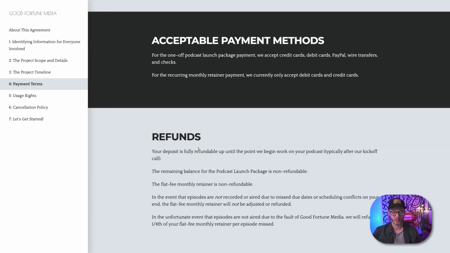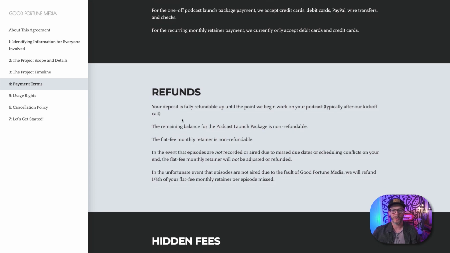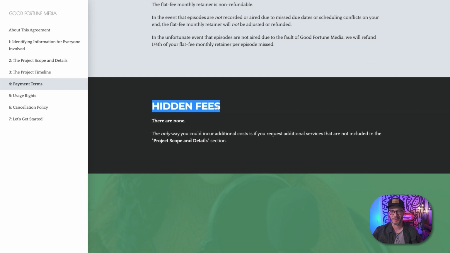Then there's a section on refunds. What qualifies for a refund? When are refunds allowed? When are they not allowed? When are we too late to go on a refund? Just put all of those things down there. Hidden fees. I like just putting this in here because we don't have hidden fees, but it's good to just address that because some people are like, where are they going to get me in the future?